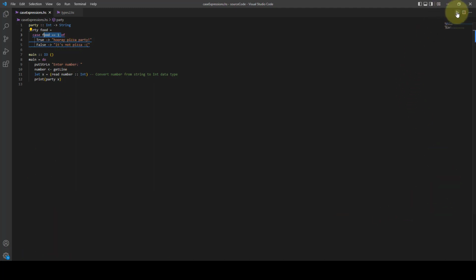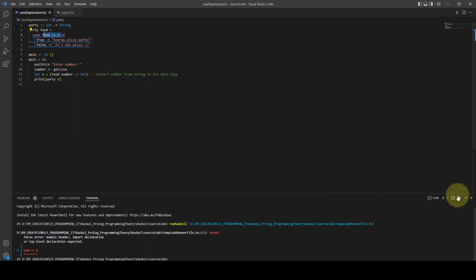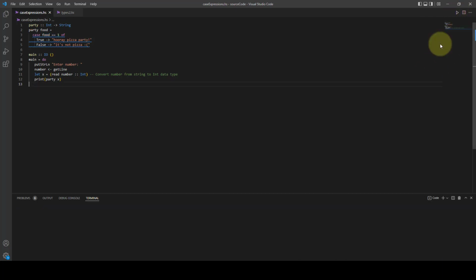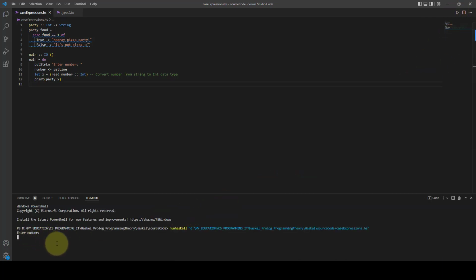Let's run the program again, with a number of 1. This time we got hooray pizza party, this line here, because this evaluated to true, and this line here got executed.